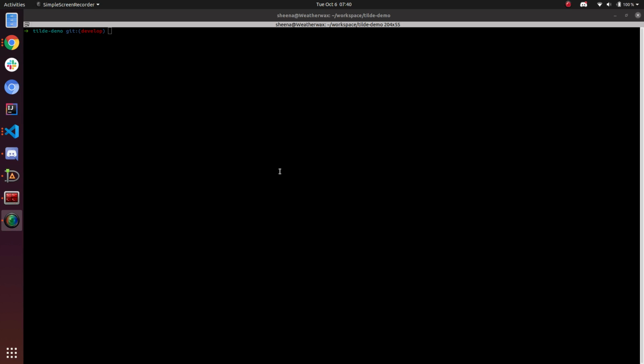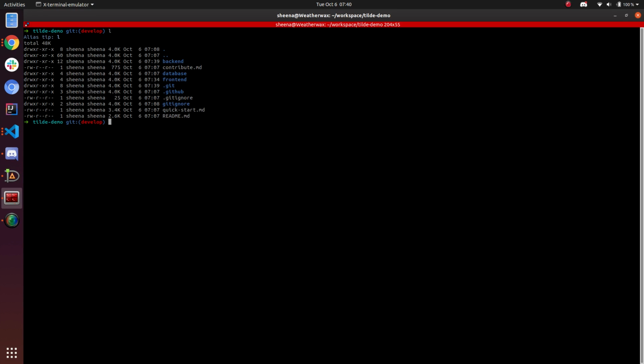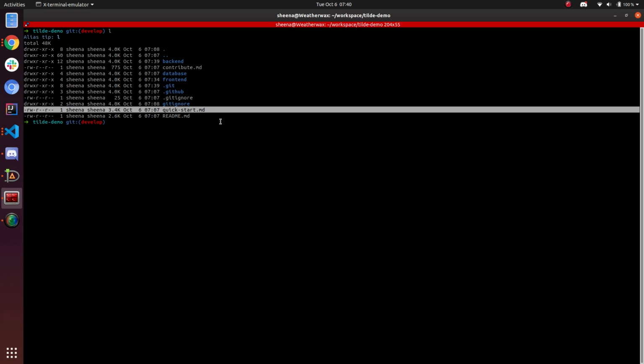Hello, so I'm going to be taking you through how to get Tilde set up for development. I've just cloned Tilde, and inside this directory you can see all the Tilde things that you will clone. The only thing here that you won't recognize is that, but we'll get to it in a little bit. You can see that there's a quick start here.